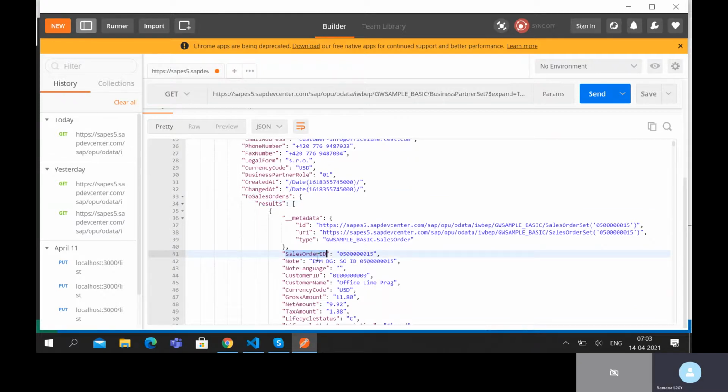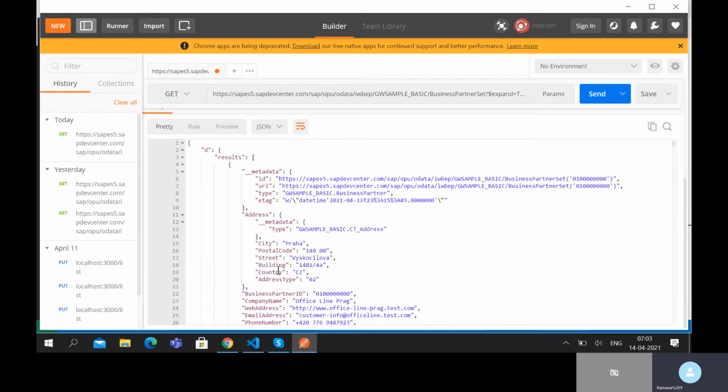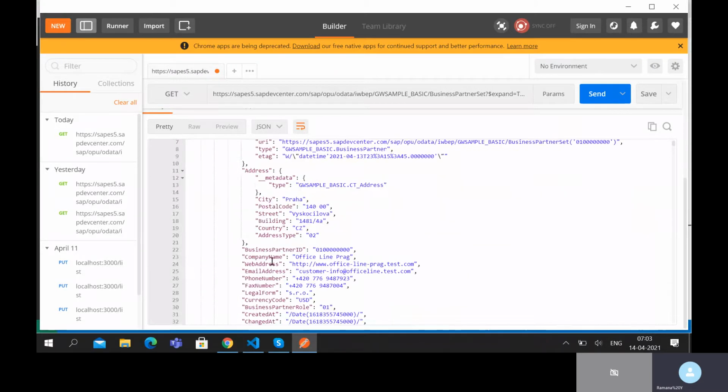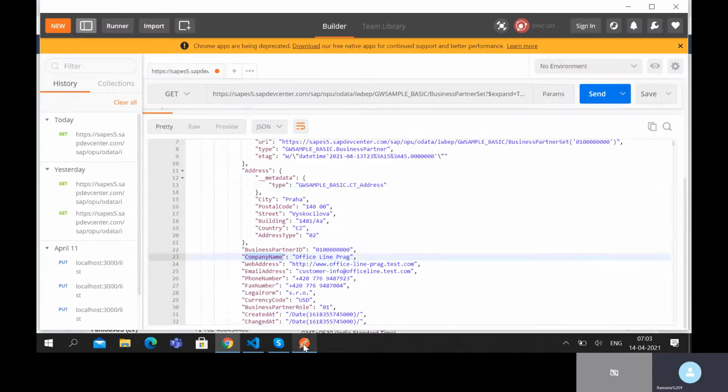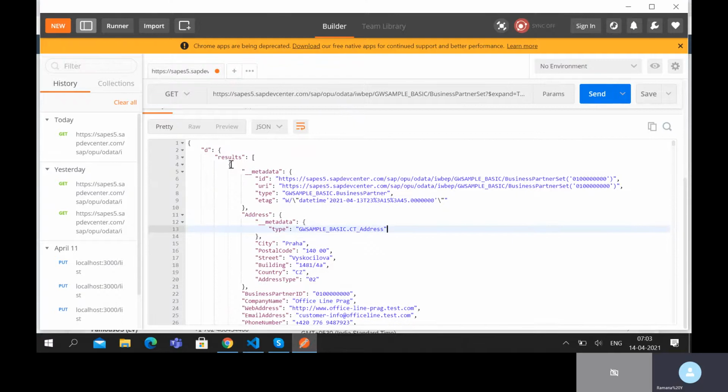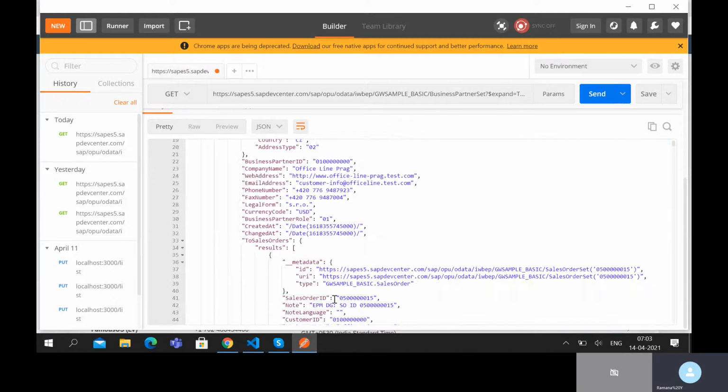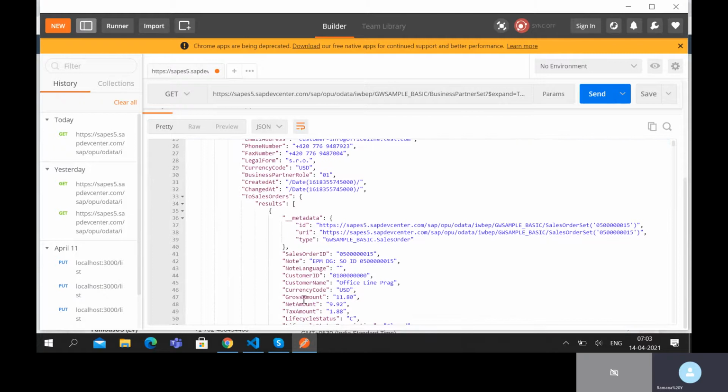Because we have a different path, how do we access this level? If we access this level straight away, we can directly bind company name, etc., and we get the mapping. Whereas for customer ID and gross amount, which are second level data, we are not able to view the data because of the way they are structured in the service. In Postman, if you see, in d results all the data fields are visible, but not the fields under the second level.